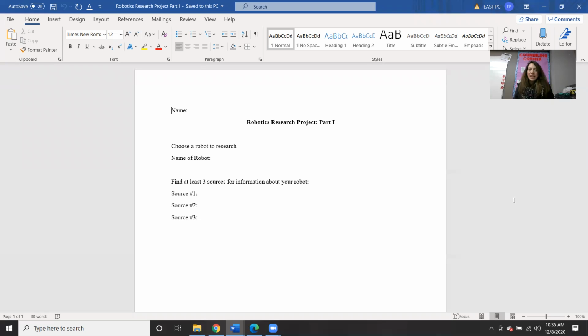This is week 13. So we are in the middle of a multi-week project. It is a robotics research project. And so there's a lot of different things that I'm trying to teach you through this project. Hopefully you chose a robot that you're really interested in, something that you will enjoy researching. That was really one of the first goals, right? Because we want to learn more about robots.